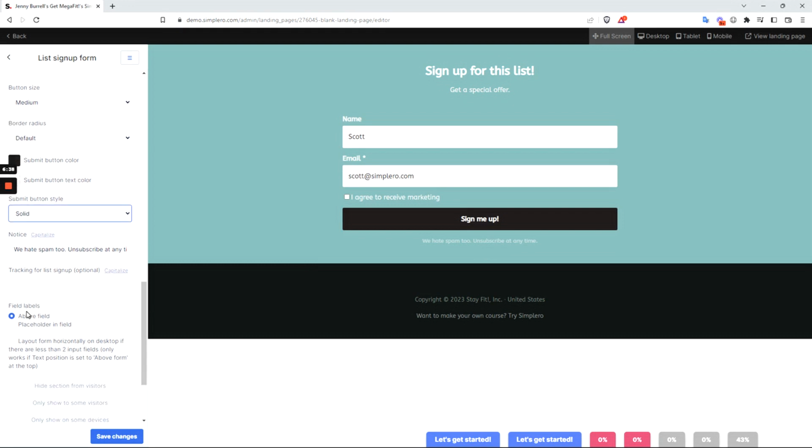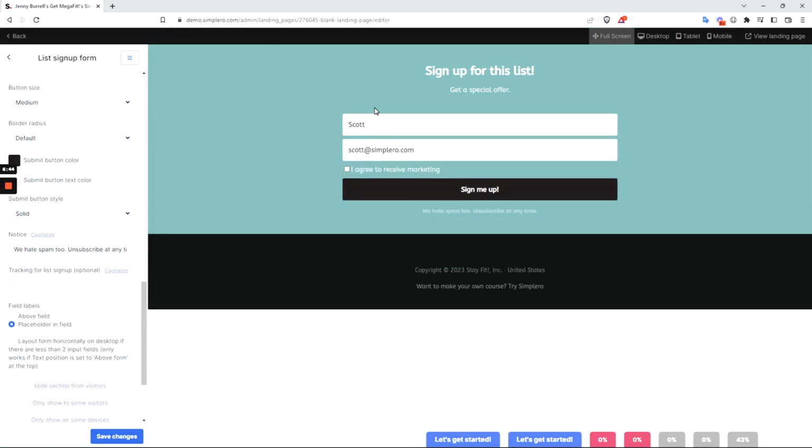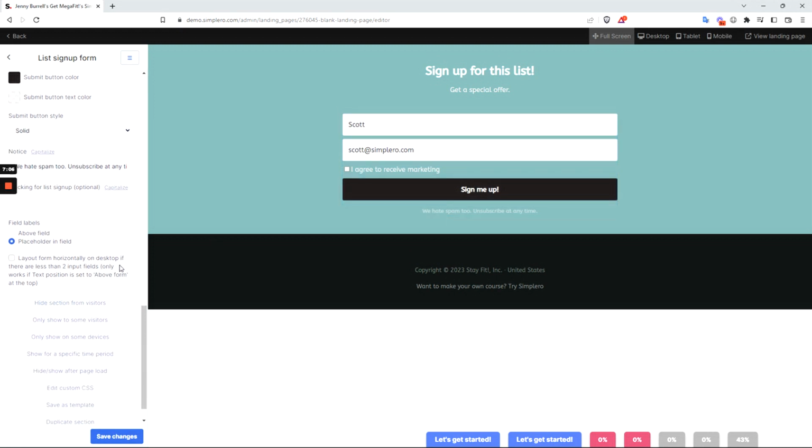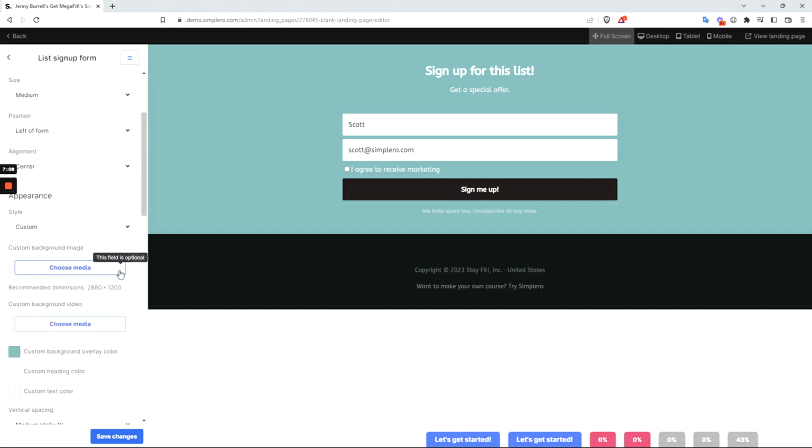And some people prefer to have the field labels, meaning the name and the email, be inside. And that could be a way to kind of tighten up the sign-up form so that it's not as large. This is basically detecting my information because I'm logged in as an admin, that's why my name and email are shown here. But if I wasn't able to be detected by the system, then it would just show name and email. And yeah, so this is one section.